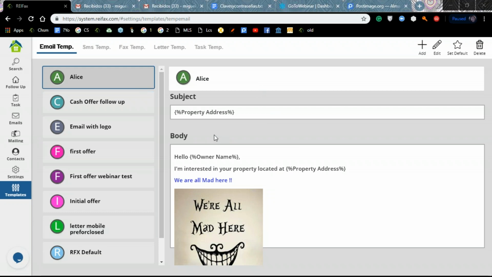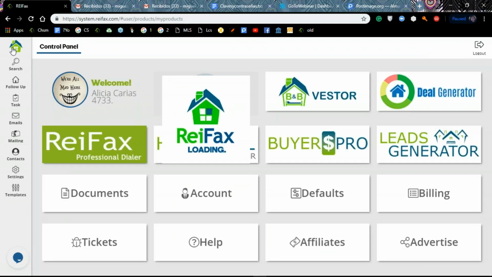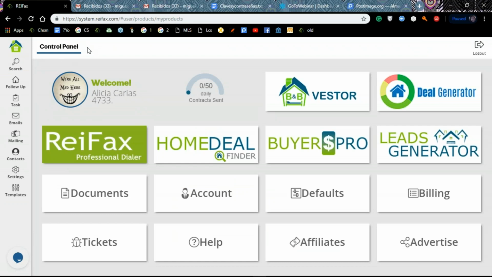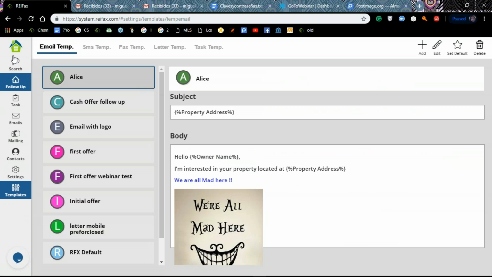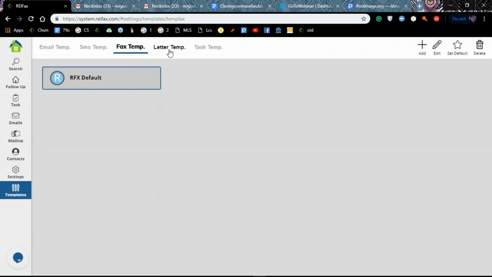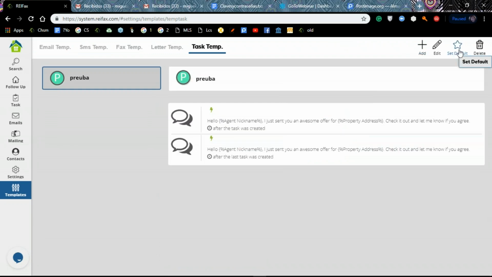Okay, so today I wanted to talk to you about templates. Let's go back to my control panel. Remember that when you're in the control panel, the icons on the left side of your screen are places to go, and the icons on the top will always be actions to take. So if you want to go someplace, whether it's your search panel, follow-up, tasks, emails, mailing, contacts, settings, or in this case templates, places to go, I go to templates. Once I'm in templates or any other place, I'll have, again, on the left side, on the top, tabs of places to go, and on the right, actions to take.